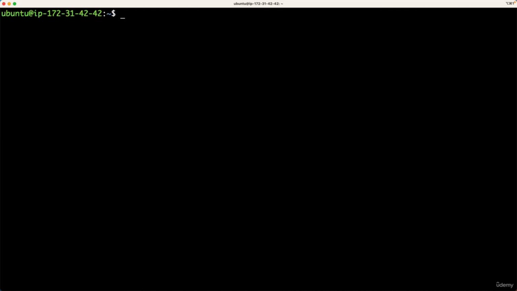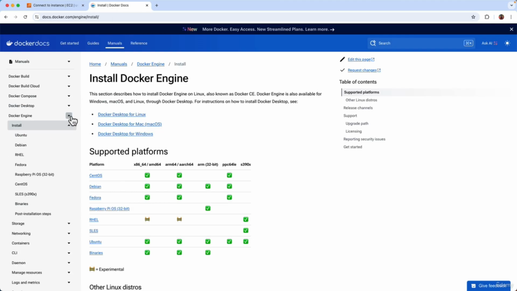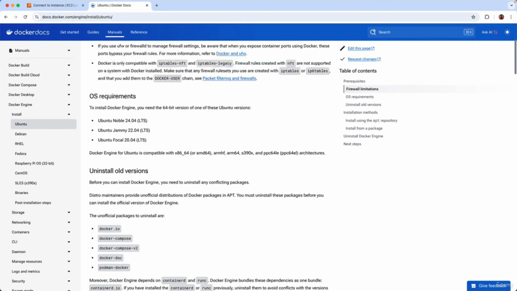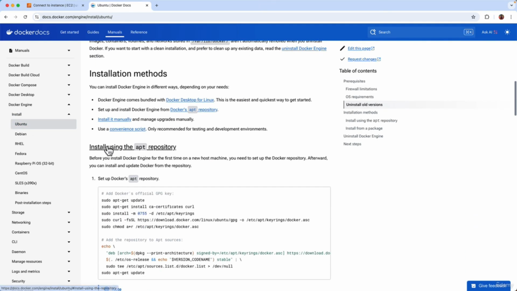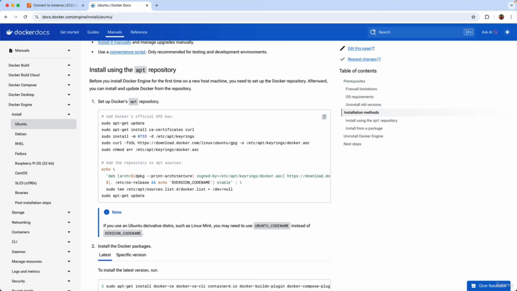Let me clear the screen. And now to install Docker, all we have to do is come back to Docker engine, under install, click on Ubuntu and scroll down to this section that says install using the apt repository. Now, before you can install Docker engine for the first time on a new host machine, you need to have the Docker repository set up, and then only you can install and update Docker from the repository. So let's set up Docker's apt repository first.